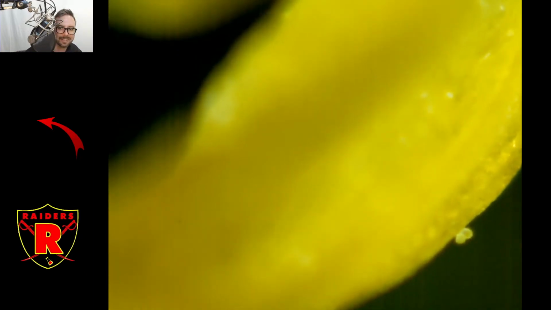So, all right, here we go. This is 400 times magnification. Oh, we're close. Just gotta get it in focus. Oh, come on. Oh, you can see them. You can see them.